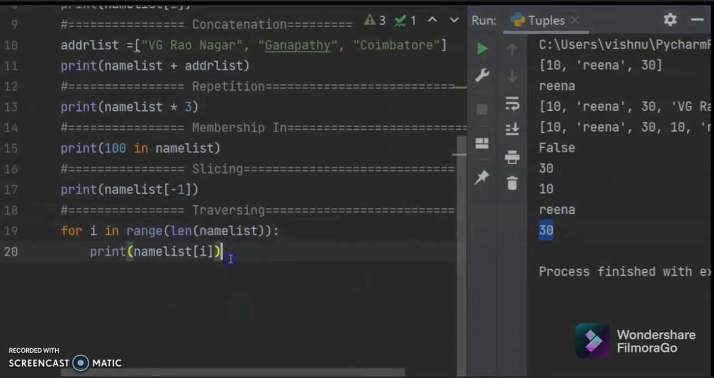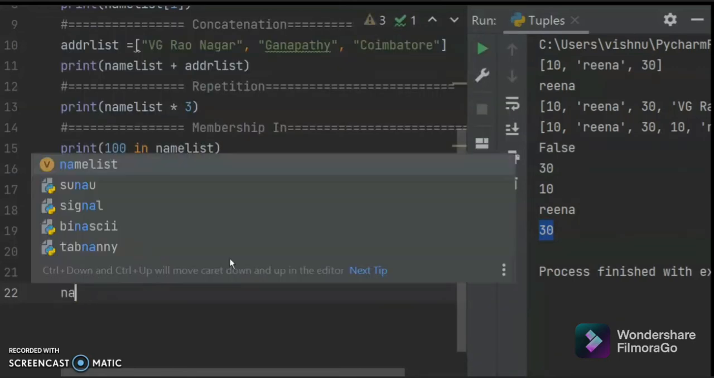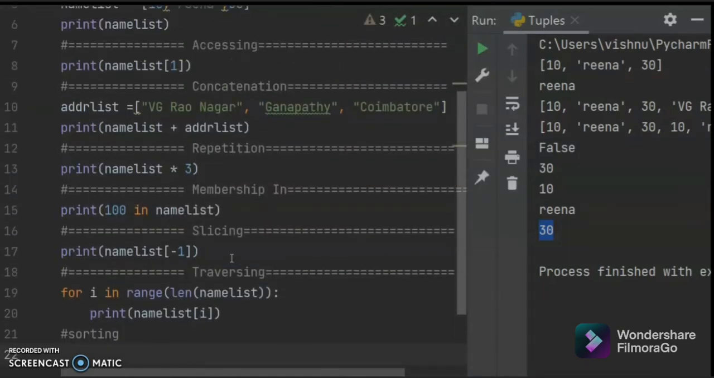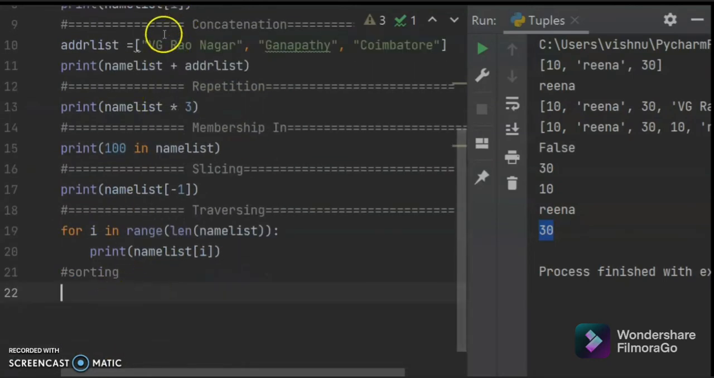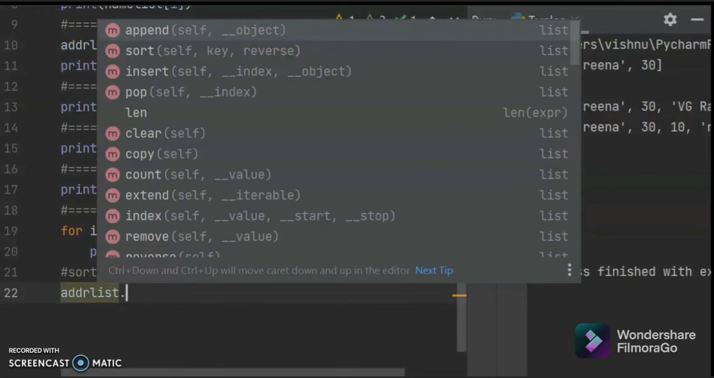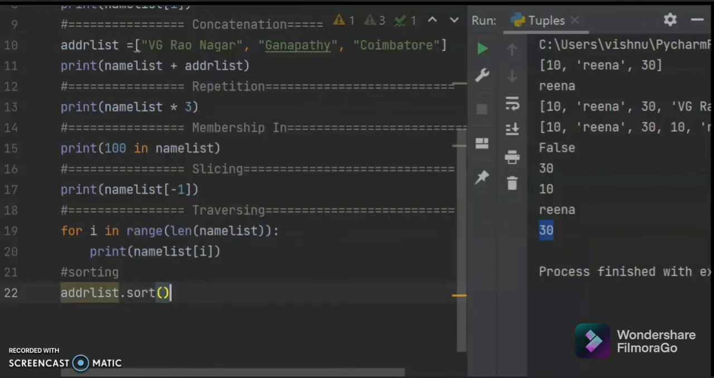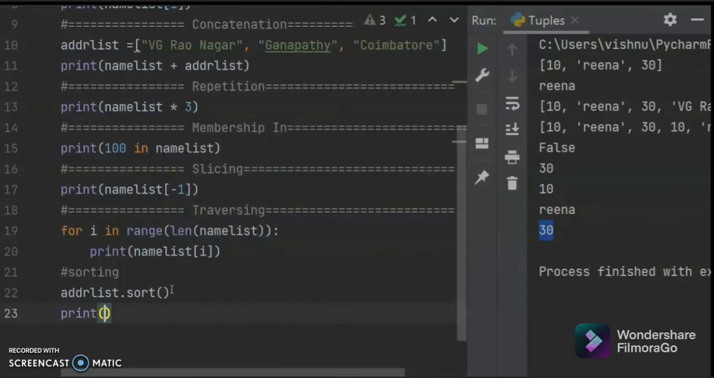Now we will see how we can sort the values. Let us take in name list we have multiple data types like integer and string. Let us use the address list where you can sort. It is V, G and C. So first C should come. What you can do is address list dot sort. It is a sort method. Then you can print address list.